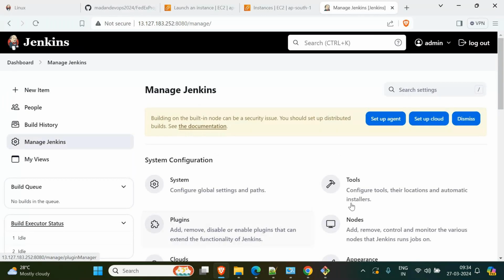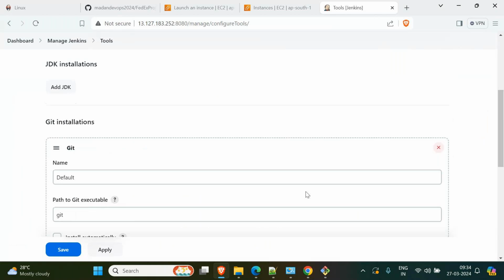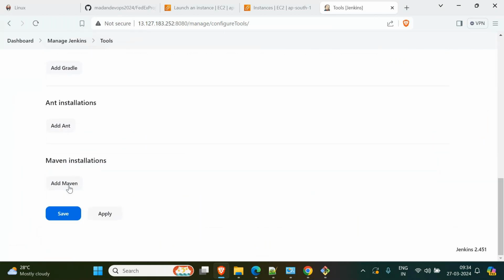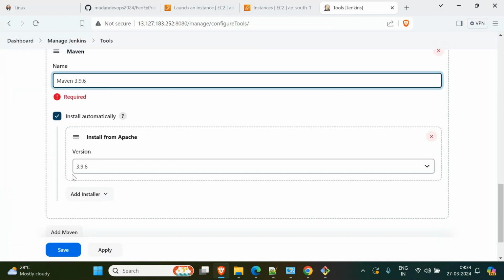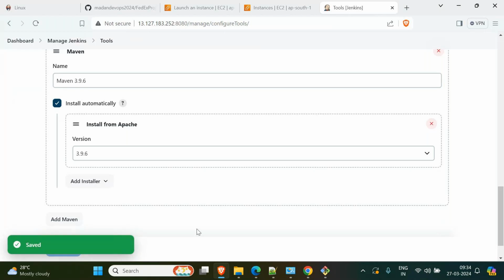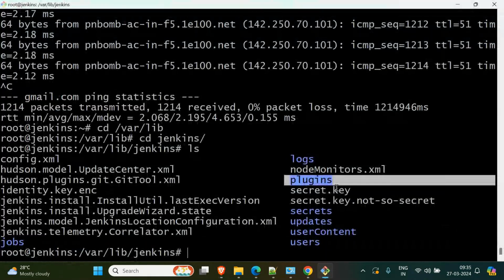For example, now I want to install Maven tool as well. So this is a plugin now. For the plugin version we have 3.96 with the same name. I have created a plugin. So this plugin information also is stored inside this plugin folder.